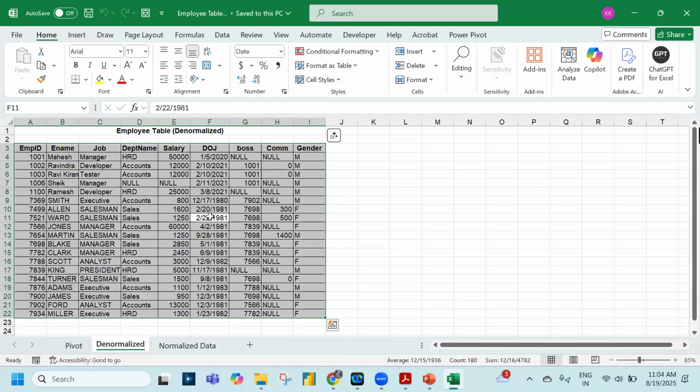So can you do a total salary paid by the department name? Is it possible? Using what? Pivot table. Tell me one more thing. How many employees are working in each department? Is it possible? Again a pivot table. This time we take the count of the employees and the department name.